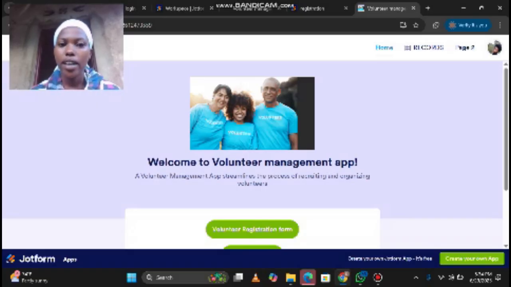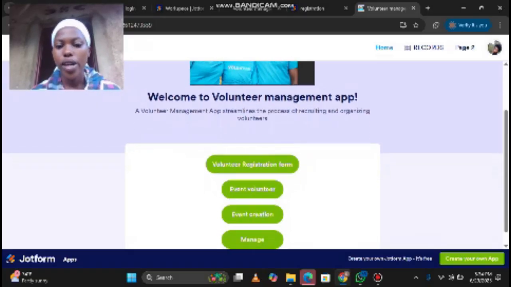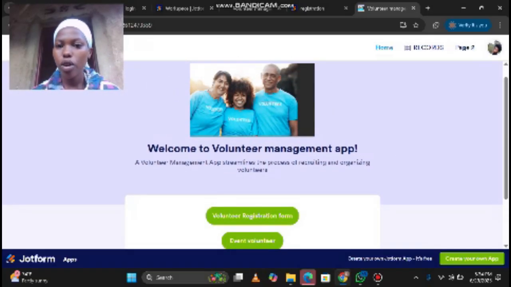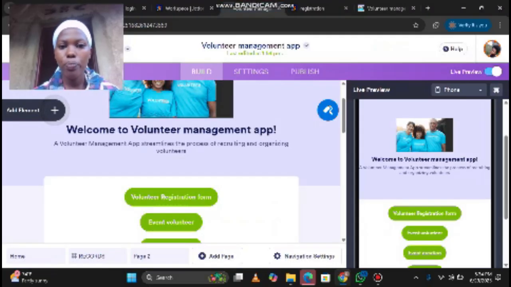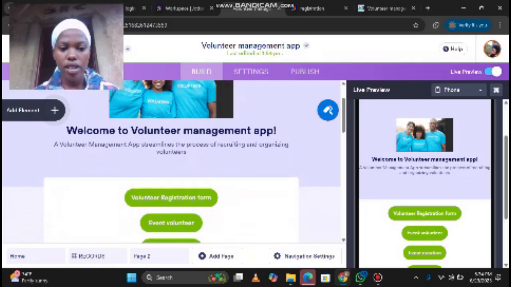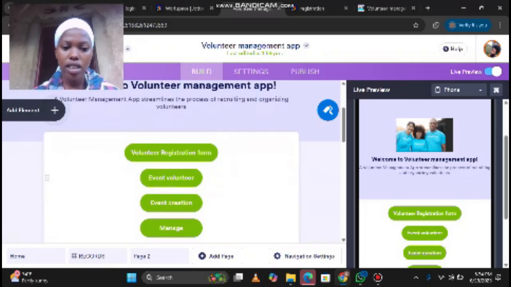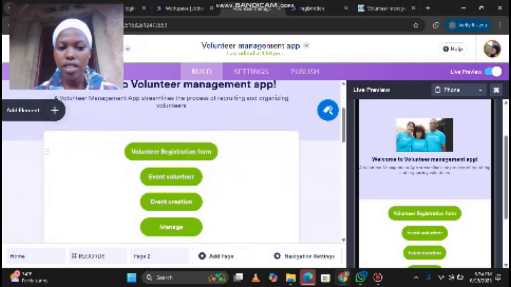I have developed that app in JotForm. As you see here, this is an application in JotForm. These are buttons that direct us to the different forms. This one goes to the registration form, this is the event volunteer, this is the event creation, and here is the volunteer management.